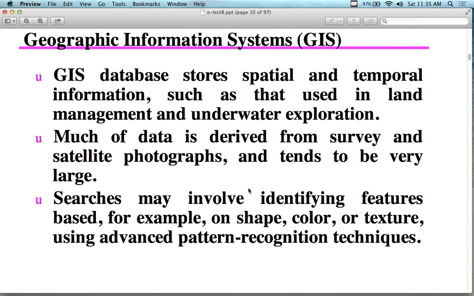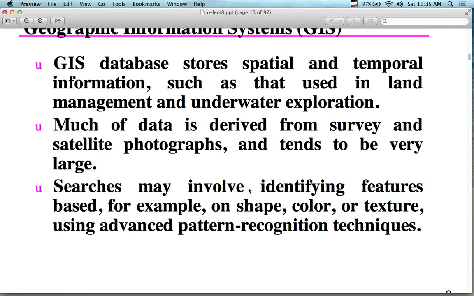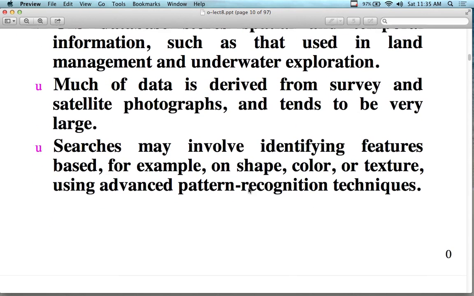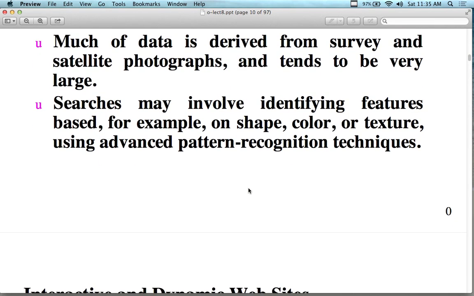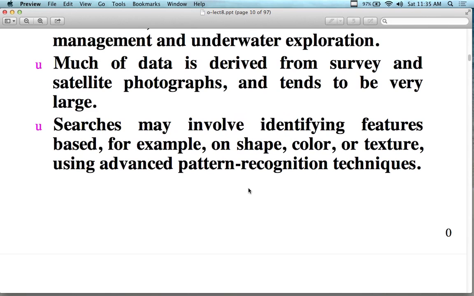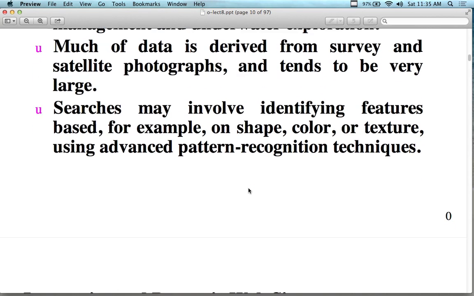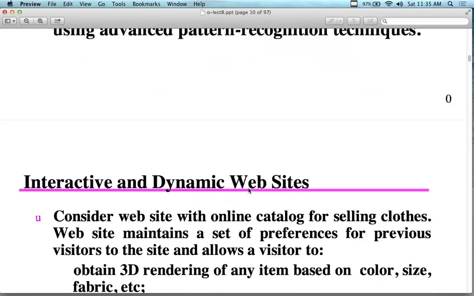Going back to the geographical information system, it's the spatial information, the terrain, the things about the area. Much of the data is derived from surveys, satellite maps, photographs, and things. It has a tendency to be big. Lots of shapes, lots of colors, lots of patterns. We may not necessarily know even how to identify that into columns, as an example.